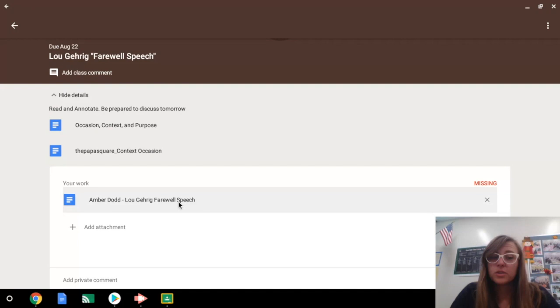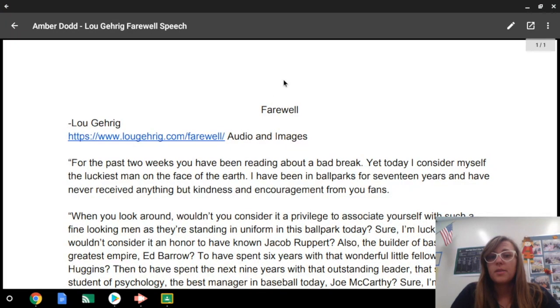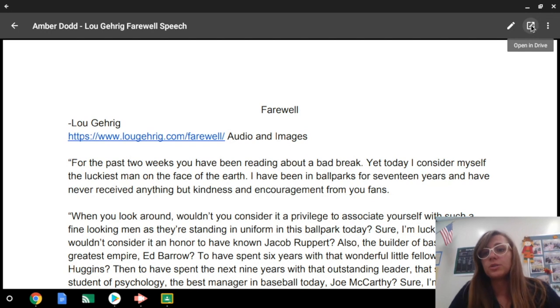The students will open up the assignment like they normally do in order to look at it. But you'll notice that I have a couple of different options up here in the app. One is more options, which is just to send feedback to Google. The other one is to open this directly in Drive, and the other one is the pen, and this is where we can use the stylus or finger.